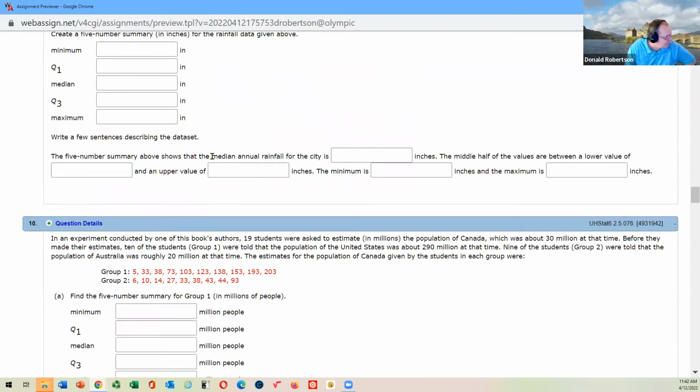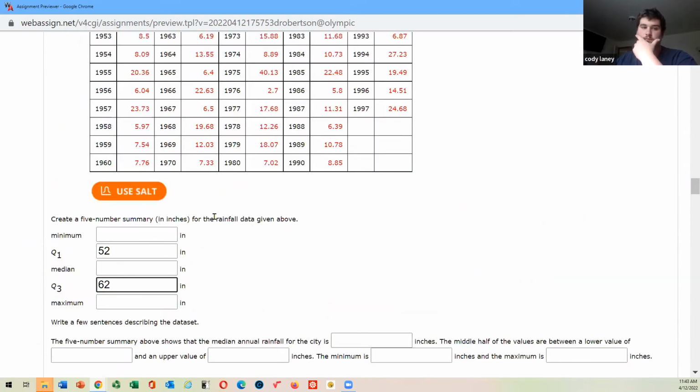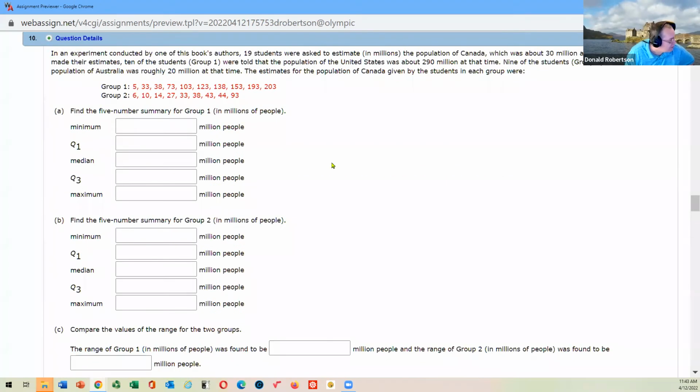The 5-figure numerical summary shows the median annual rainfall is this. The middle half of the data are between this number and that one. Right, I'm making these numbers up. Can you pretend that this is 52 and this number ends up being 62? The middle half of the data then is between 52 and 62 inches. Remember, they're breaking up into quarters. That's one of those questions. I think you were talking about something like that earlier, Cody, weren't you? Where they asked you top half, middle half, things like that. Question 7. Oh, question 7. So this one here, question 9, does a similar thing, right?